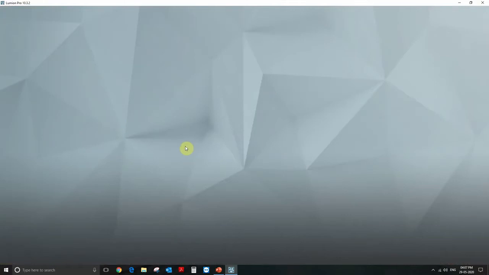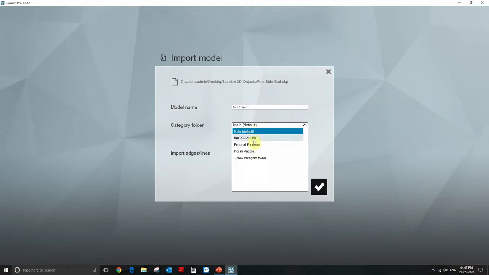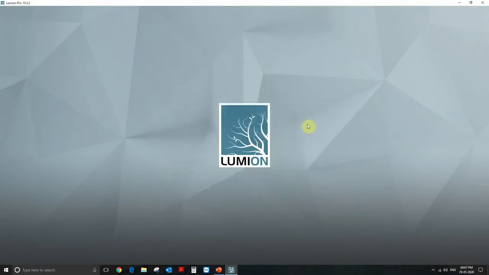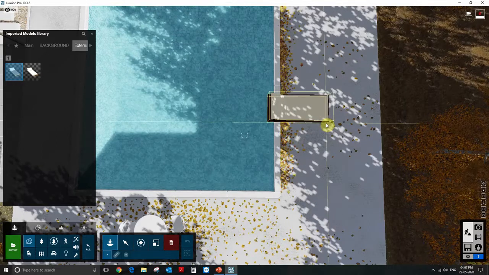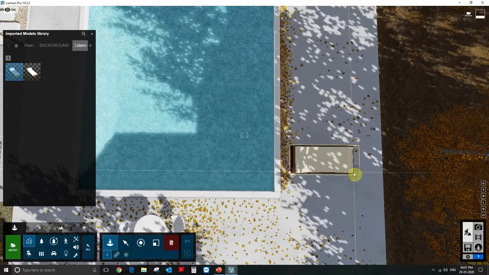So what I did is I just went to the folder, selected a particular file and said, okay, I want to import the file in Lumion. And what you see here is you can of course categorize the library. You can have multiple options. So right now I'm putting this in an external furniture and say, okay, Lumion is reading the file, and here we go. We can see the object that was made in SketchUp.